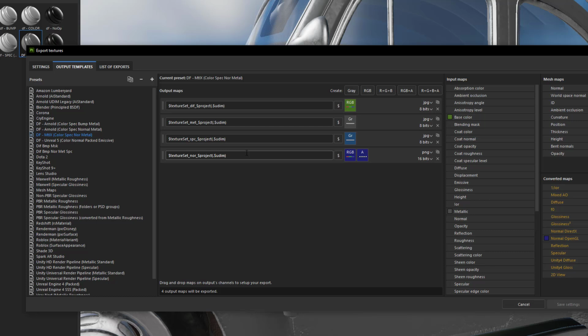So MaterialX has a hard time with height maps or bump. However, it does really well with normal maps. So that's what we're exporting out, is normal maps.